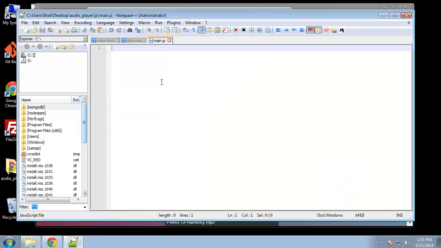Alright, now what we can do here is create a new audio object. So I'm going to create a variable called audio. Actually, let's do it right here. We'll say var audio is equal to new Audio, and then in here we want to put the URL to our song.